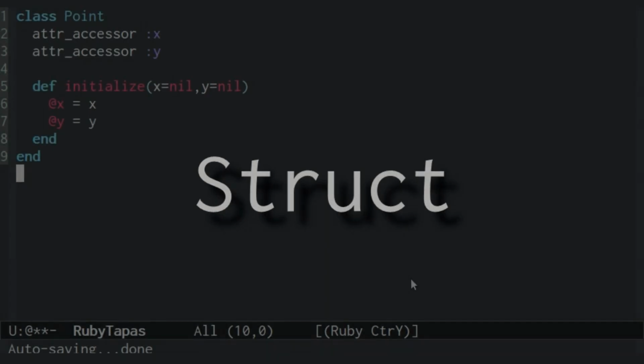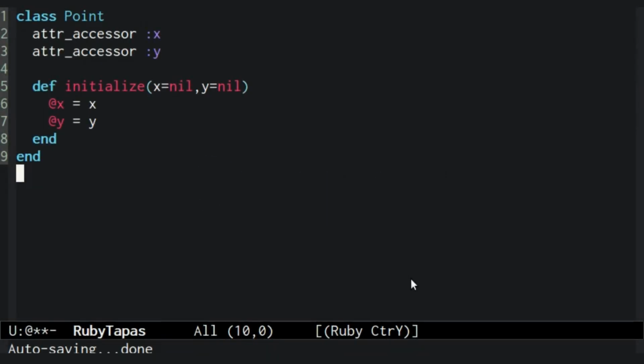I've used structs in passing in several episodes already, so I figured it was about time I did a proper introduction to struct. Here's a typical Ruby class definition for a point class. The class has two attributes, x and y, and an initializer with positional arguments for setting the two attributes. While fairly concise by many language standards, this definition still seems a little redundant.